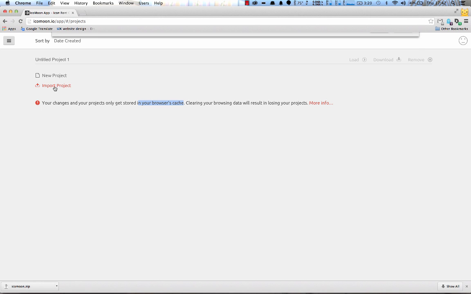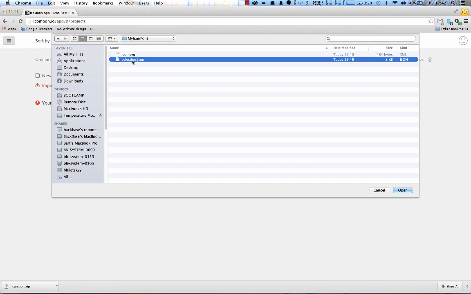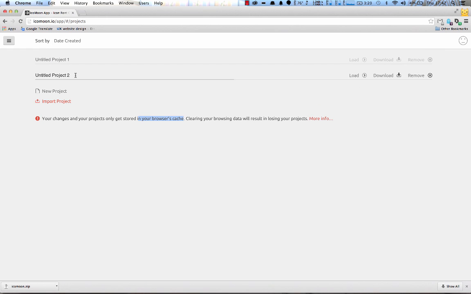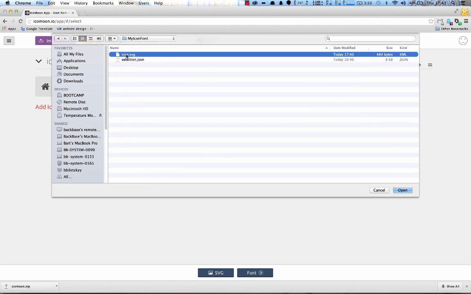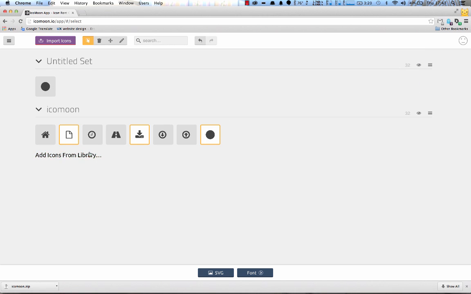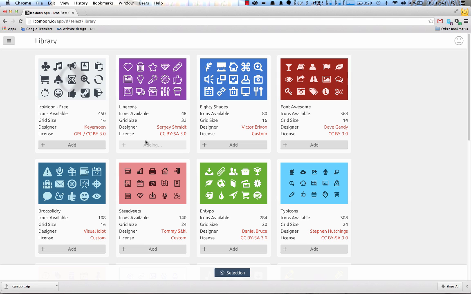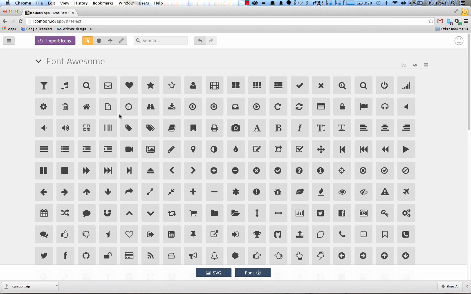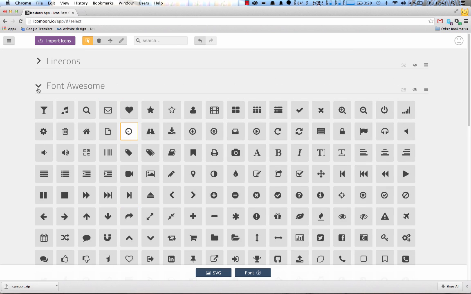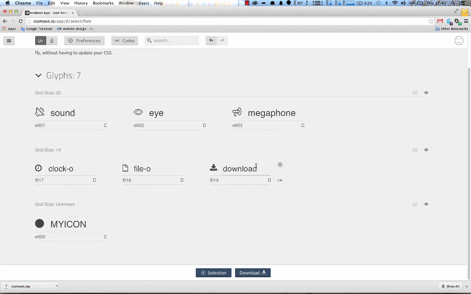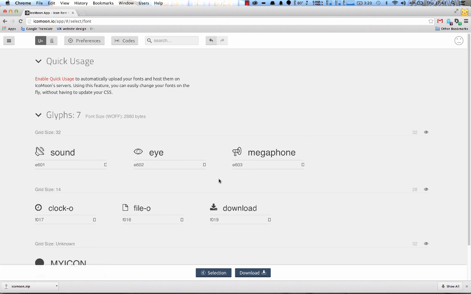But by re-importing this JSON file, you will add a new project, you can load it, and then be able to select or remove icons, add new ones if you want to add your SVG again, and select from another set, maybe. Select those icons, and do it again, and it will generate something new again.